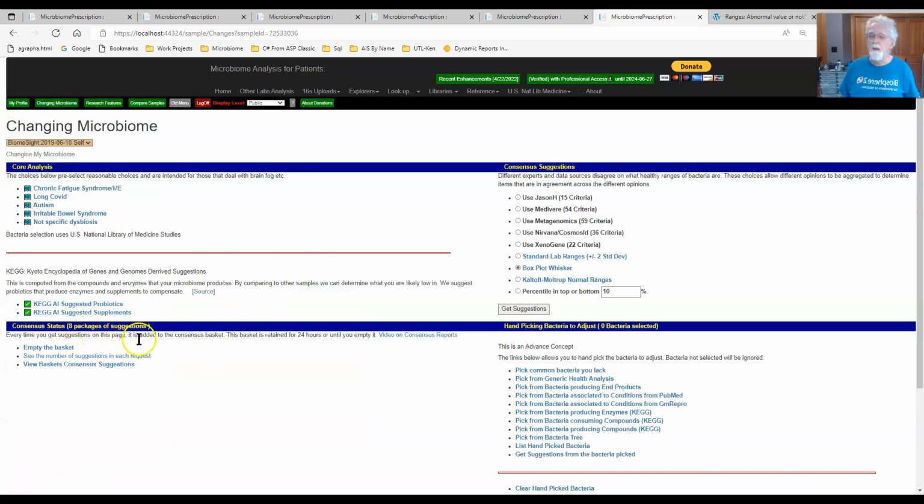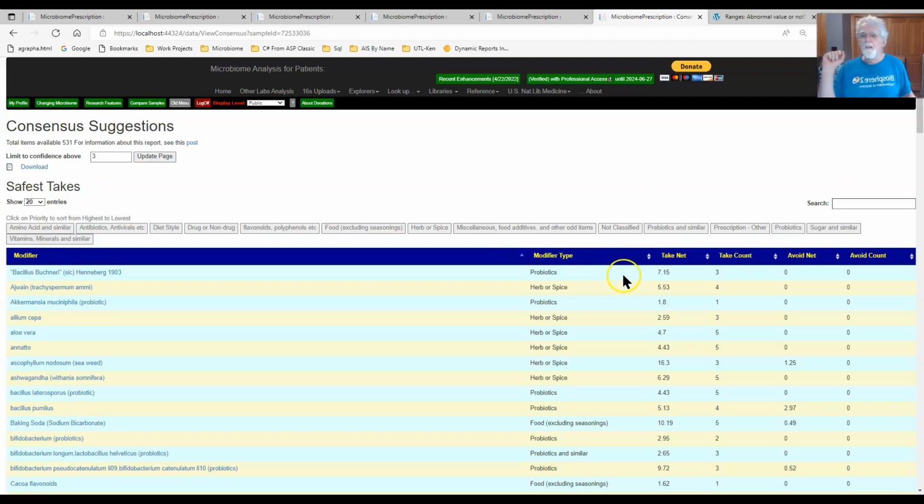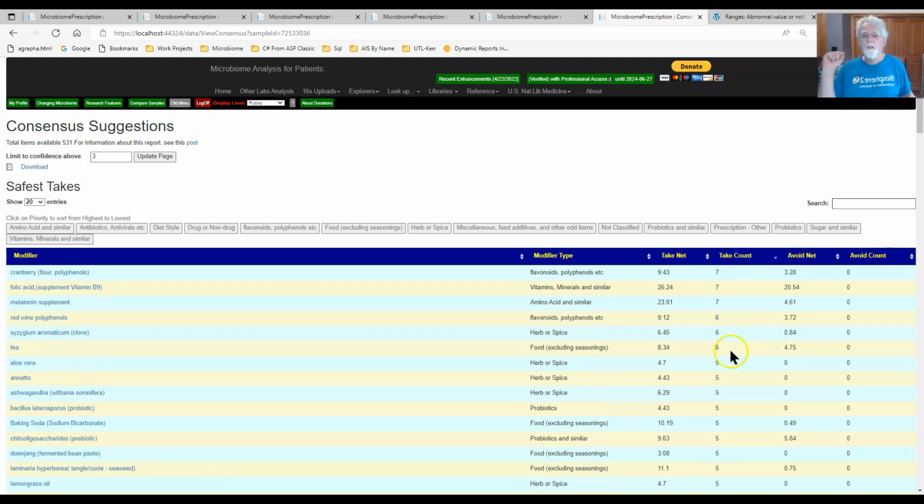You see, this is up to 8, because in all we have done 8 different ways of approaching the problems you're having. Who knows the right one? I don't. I don't think anybody does. If they claim to do, you're probably being gaslighted. Okay, and we can now go and look at the view consensus suggestions. And if you wait till it's finished there, and now we take count, we see 3 items came up 7 times as things to take, and cranberry flour, folic acid, melatonin supplements.